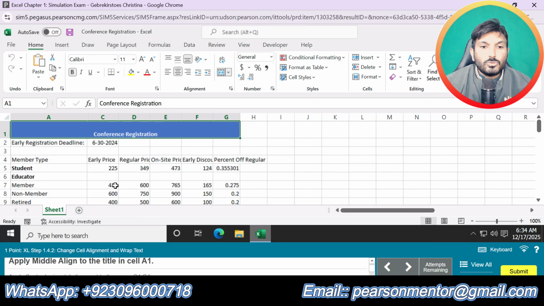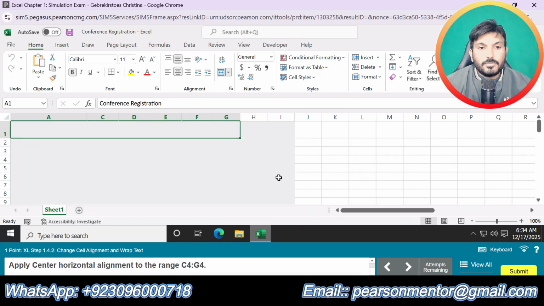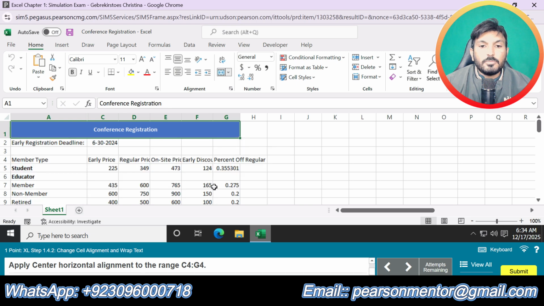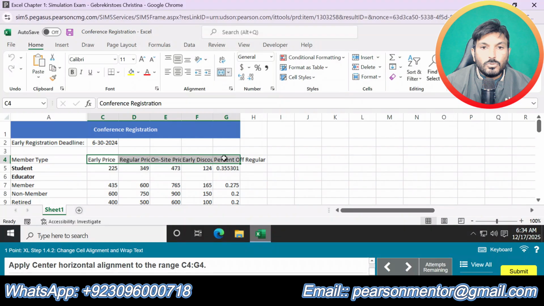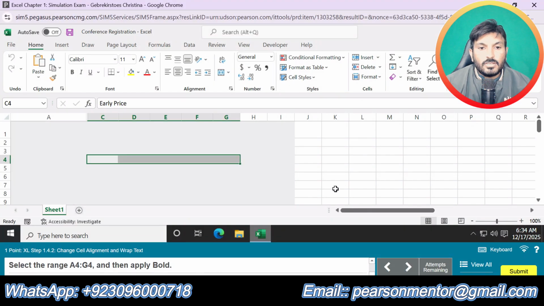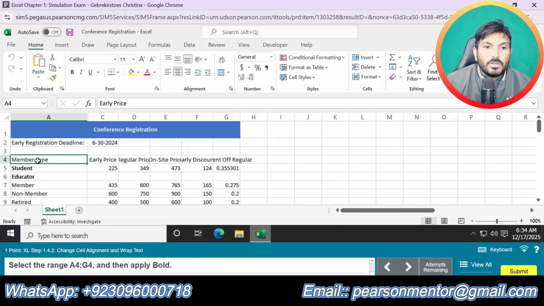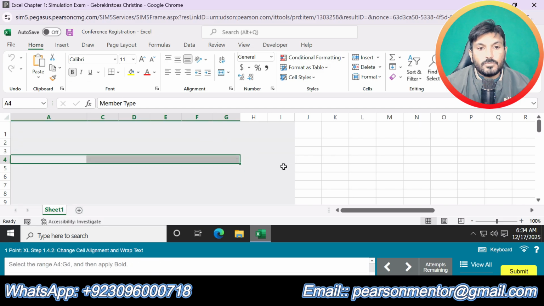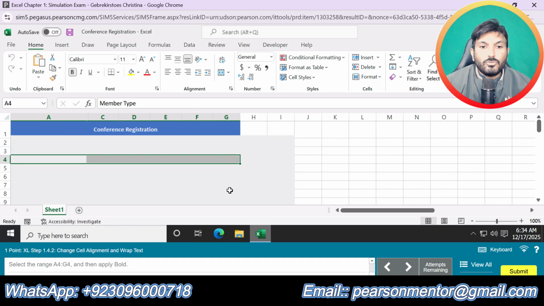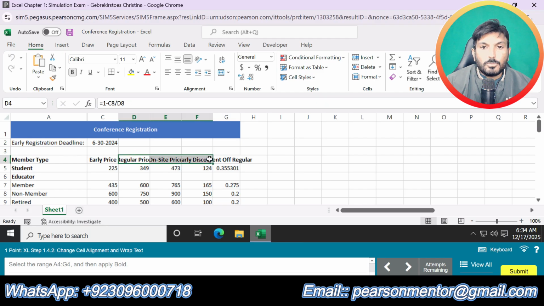Apply middle align to cell A1. This is cell A1, select this one and apply middle align. Apply center horizontal alignment to range C4 up to G4. So select C4 up to G4 and apply center horizontal alignment. Select the range A4 up to G4 and then apply bold. Apply wrap text to D4 up to G4. Select D4 up to G4 and apply wrap text from here.